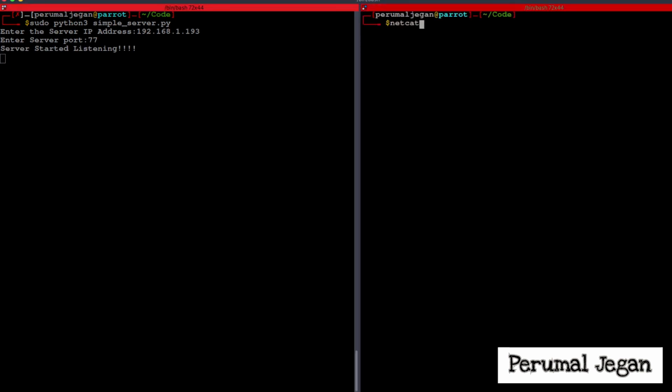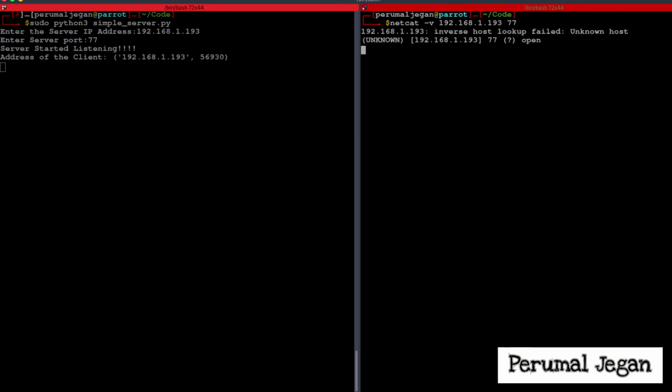Let me initiate netcat and raise a request. Port 77. Now I can see the connection is open, with the address of the client and the random port. Now I can type some message here. Please subscribe. When I give that here, it shows the message received.